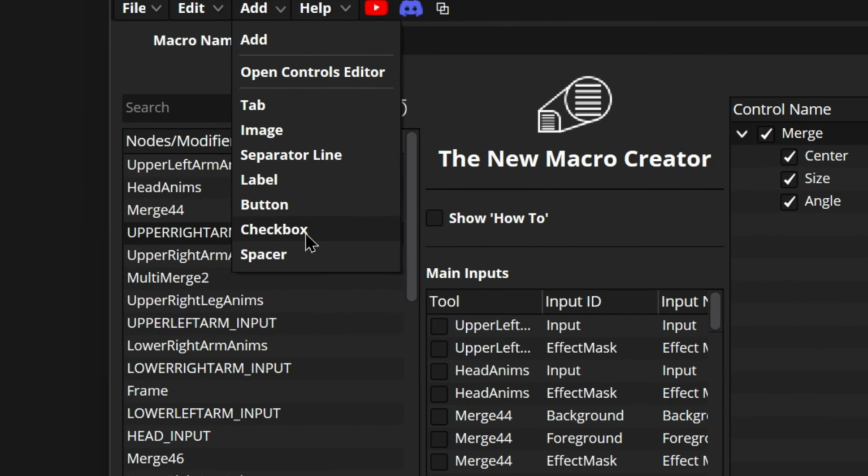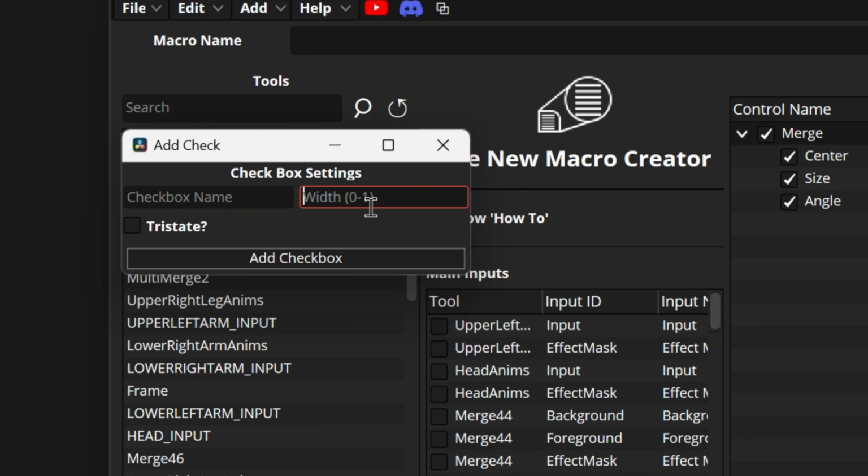We can then come on over here and add a checkbox, just give it a name and a width between 0 and 1 again, and then we can make it a tri-state. A tri-state basically means it has 3 states. This state, which is non-checked, we have the checked state, and then we have a third state, which is a square state that is between checked and non-checked.